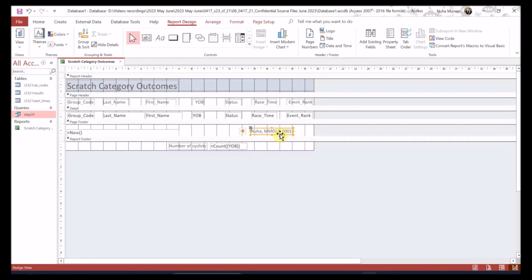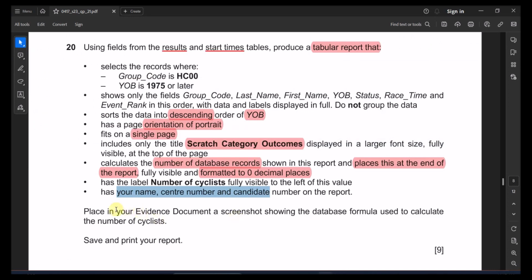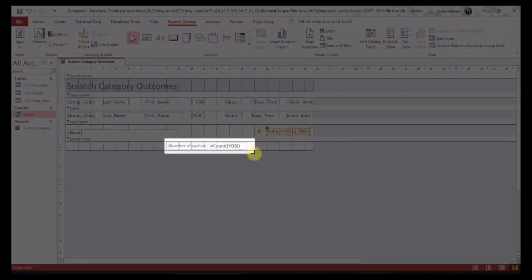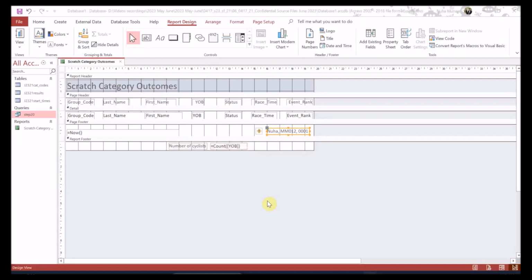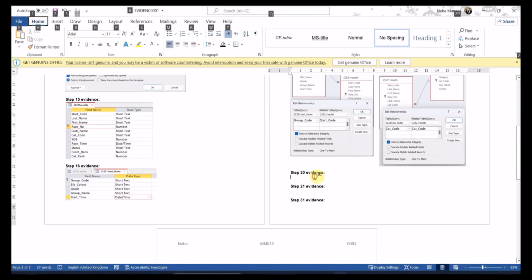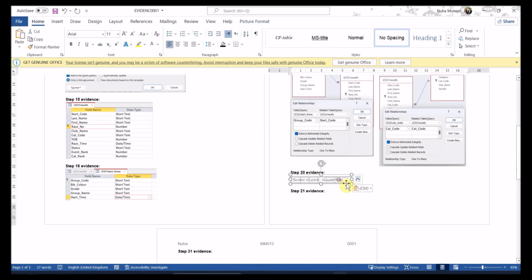Okay, the last thing we need to take is the screenshot. Last thing is to place in the evidence document the screenshot of those calculated numbers. So just take a screen capture of this and go to step number 20 and place it over here.